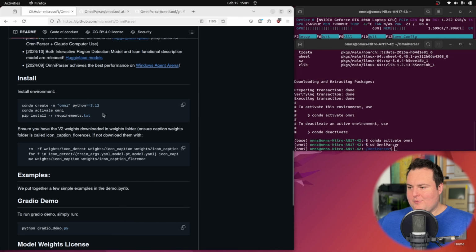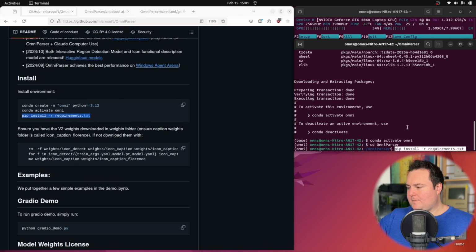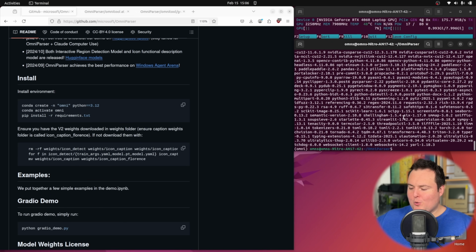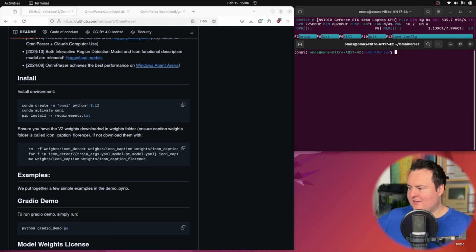Once we have done that, we are just going to run pip install -r requirements.txt, which will basically just go ahead and install some of the necessary dependencies to actually run OmniParser into this Conda environment. Installing the requirements did take a good bit of time, as most of them were not cached on the system, since this is the first time I'm running this here.